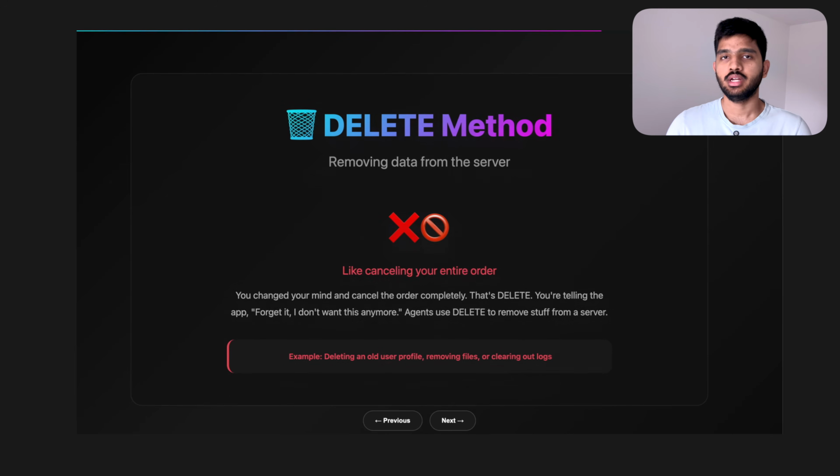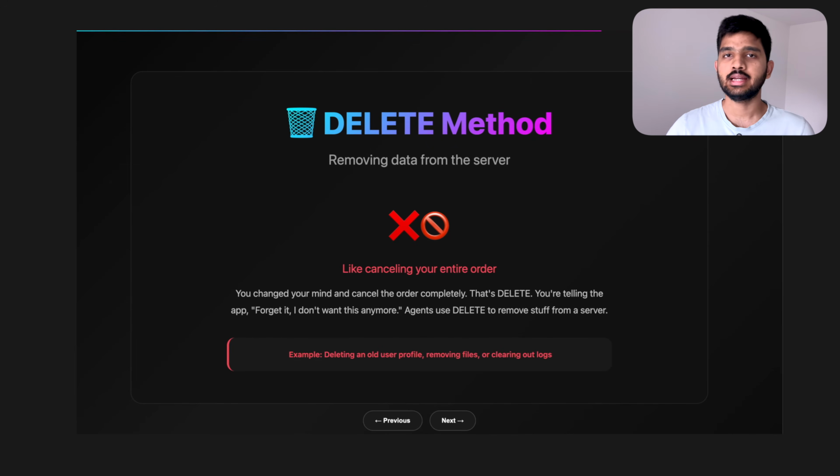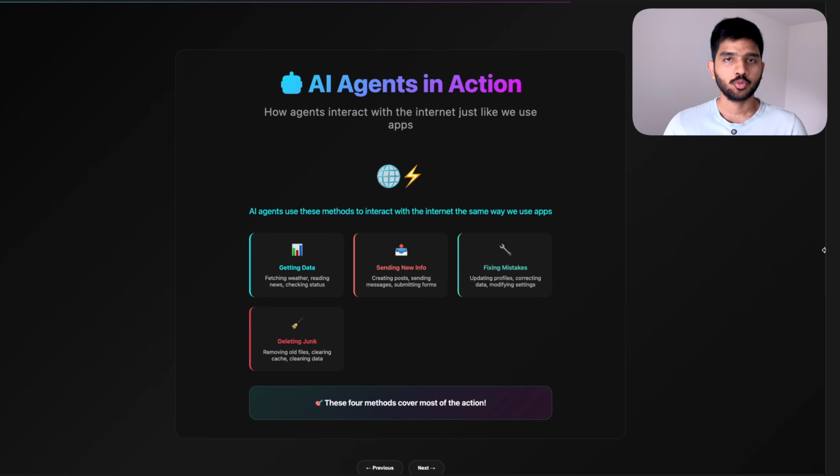And finally, we have DELETE. As the name suggests, it's basically deleting something. Now let's say in this case you changed your mind, you don't want to order anything or you don't want to eat anything. Now what you'll do is just open the app and cancel the order. In the same way, agents use DELETE to remove stuff from a server, like deleting an old user profile or clearing out logs.